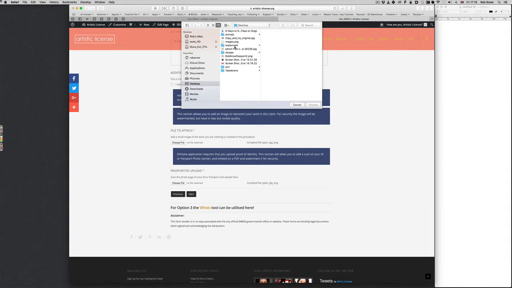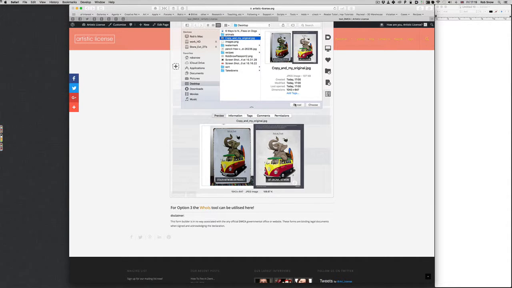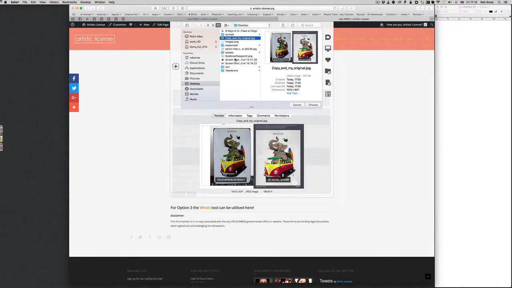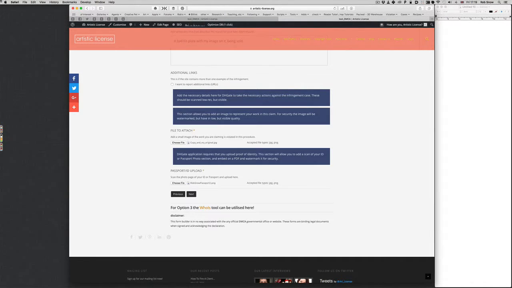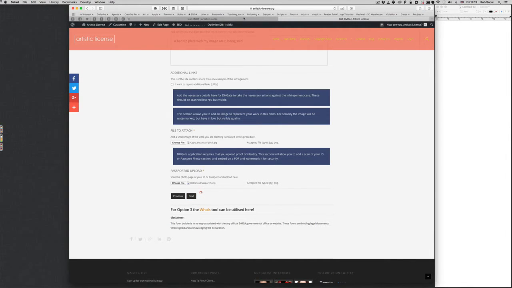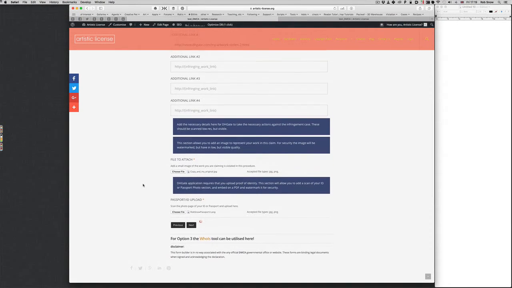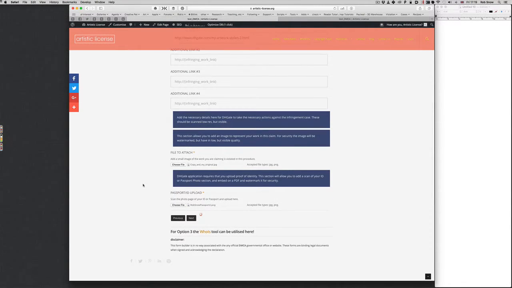So I've got to choose the original. Add the passport. It doesn't have to be a passport, it can be an ID picture, passport or ID. Okay, I'm going to press OK on that, or next, sorry. That's going to upload everything. It might take a little bit longer because it's obviously uploading pictures.